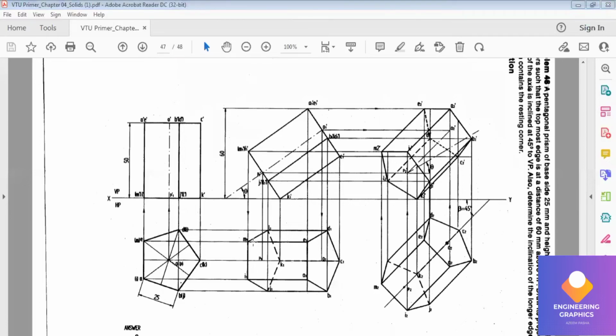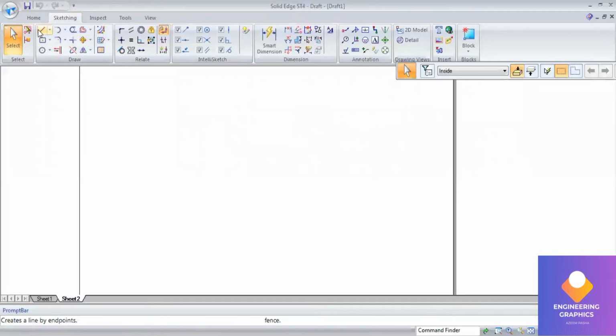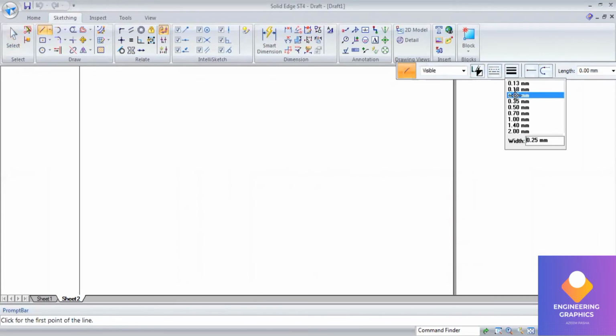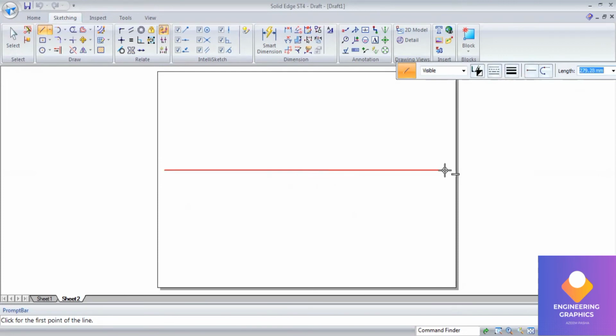Good morning all. So this is the pentagonal prism problem with special type. The same thing, I'm going to construct it using solid software here. Okay, first we construct an XY line and mention XY, VP, HP. So here the thickness of the XY line I consider 0.25 mm and font size it is 5 for the text.